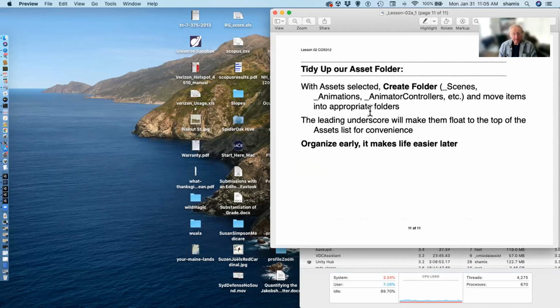And the last thing that I recommended was to organize your assets. Don't just leave them all in the root, but sort them into materials, textures, scripts, scenes, prefabs, other kinds of stuff.